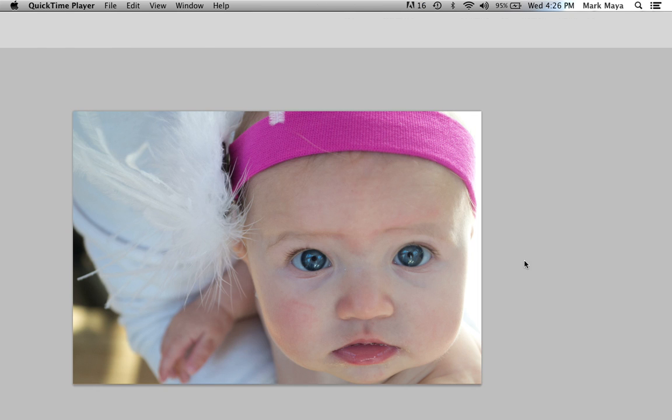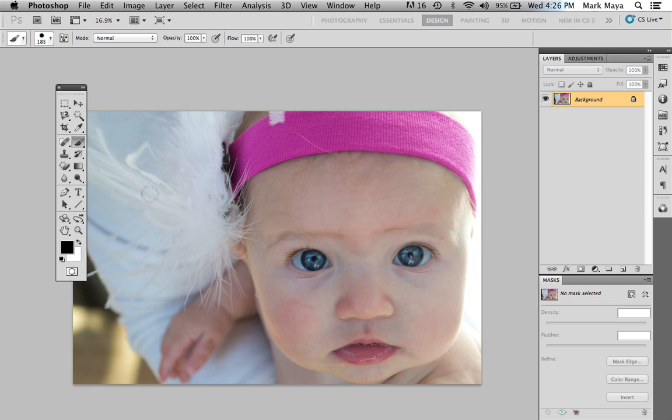Okay, so we're going to learn how to do quick mask in Photoshop CS5. The first thing you need to do if you want to do a quick mask is press Command J and duplicate your layer. So I'm going to work with this hairband, so I'm going to call that layer hairband.